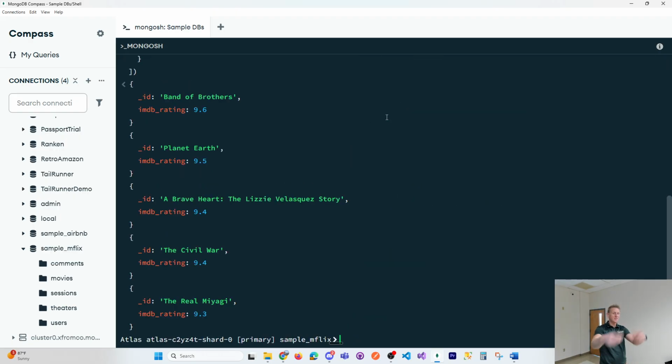Now the Civil War is an average of their ratings, which is 9.4, and you don't have the duplicate data.